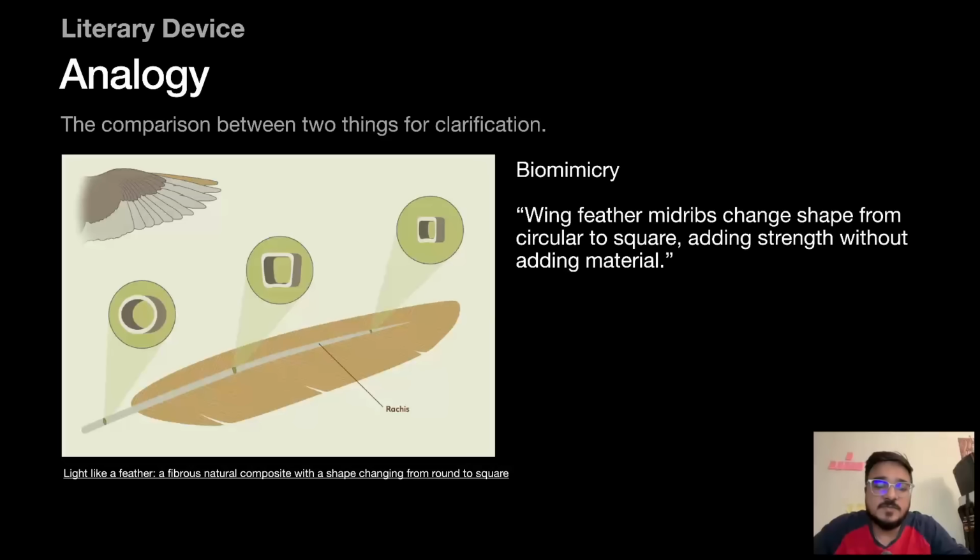So if you see this feather, it starts as a round feather, but if you see in the midway, it changes the shape to a square, and if you go further down, it also compresses a bit. It's smaller but it's stronger. So if you want a stronger piece of material, how can you achieve it? Sometimes you have to structurally change how it has been made. So this is one of the best use cases you can see. You can search about biomimicry to learn more about it.